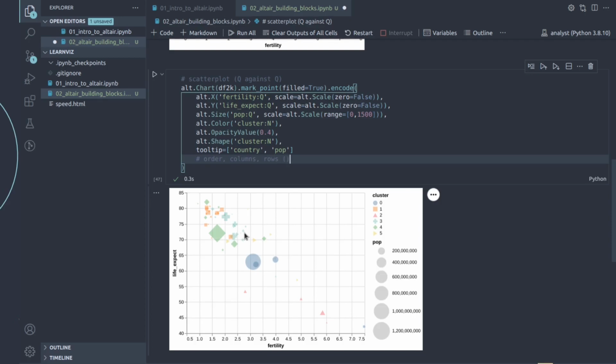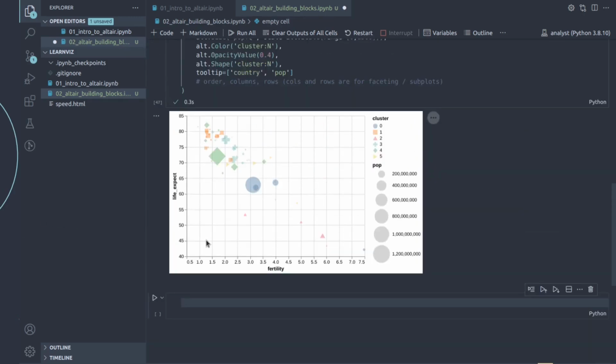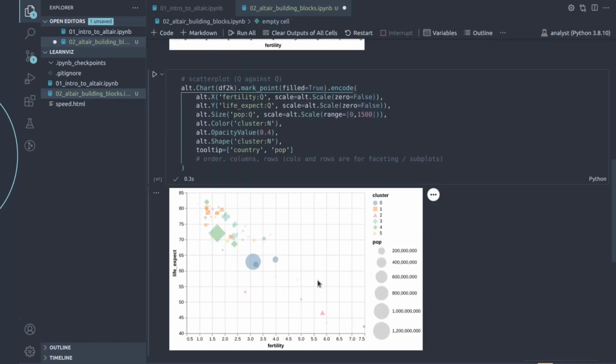Okay, so columns and rows are for faceting. I use terms like faceting because I think a lot of people who watch this channel probably come across ggplot or plotting in R, and you're probably familiar with that system and that term. If you've never heard of the term, then you've probably heard of subplots, right? So these are trying to create subplots, but we'll come across those later and discuss them in further detail.